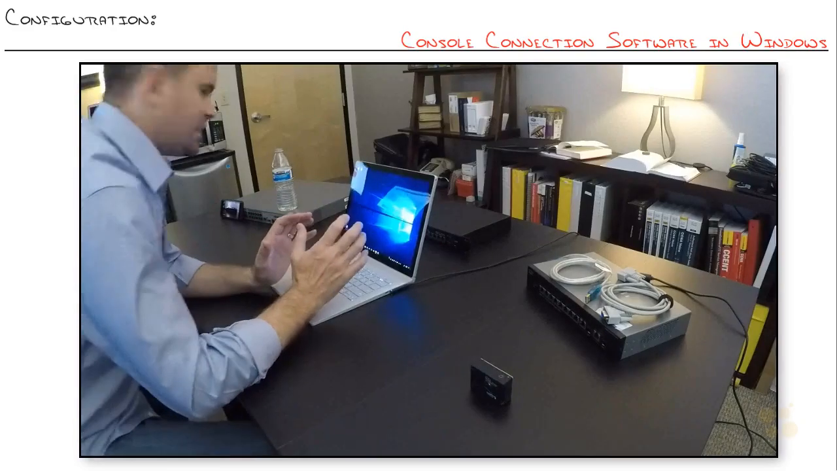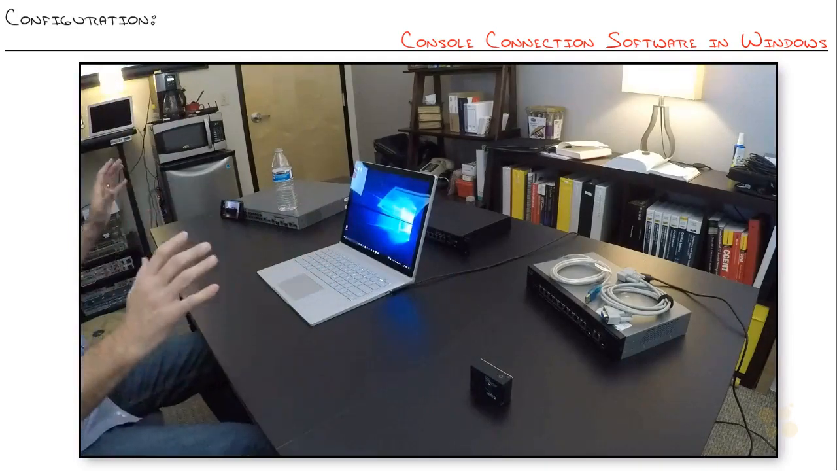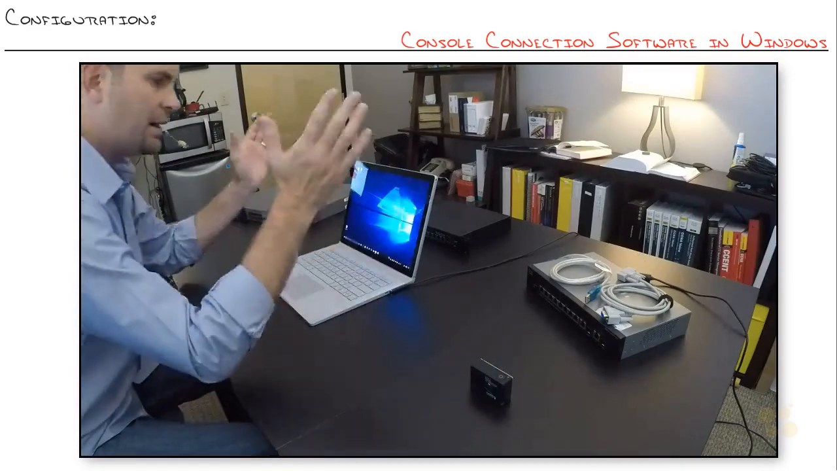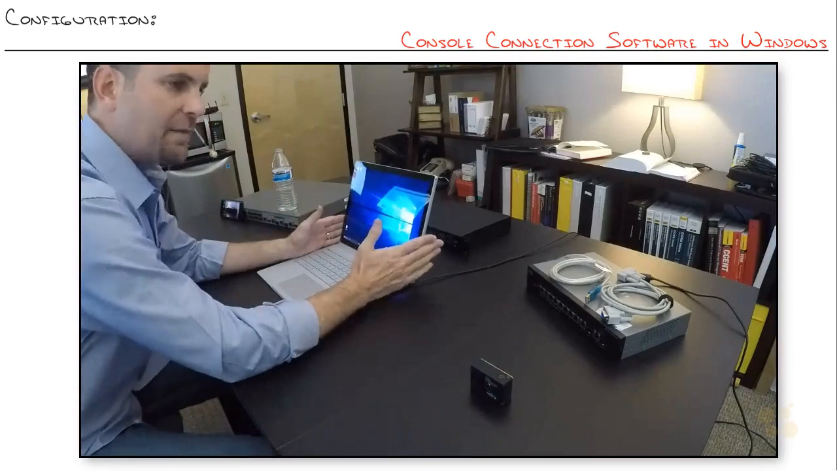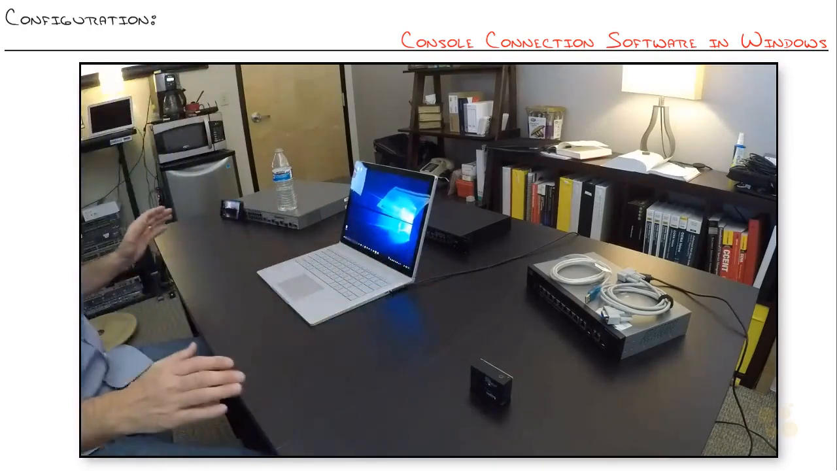Alright, well before we get configuring these switches with what I call a base configuration, I want to first show you how to set up a console connection, meaning more of the software side of things on a Windows-based device. And I'm thinking after this I'm going to create a nugget on how to do it on an Apple device because I know there's a lot of OS X lovers out there.